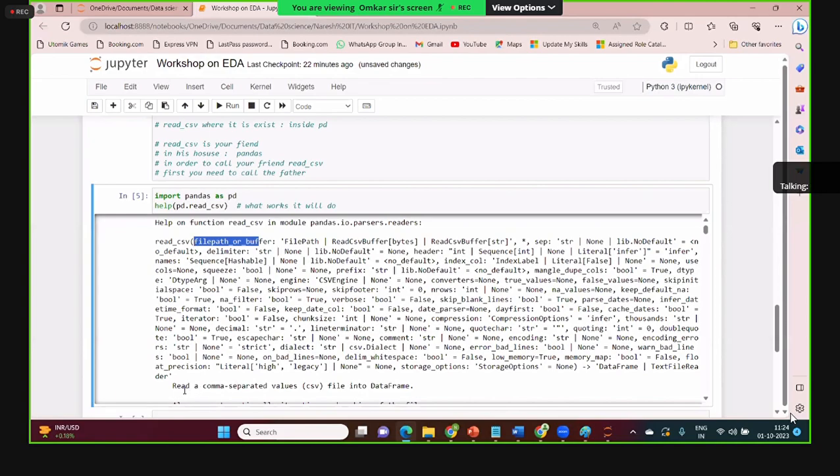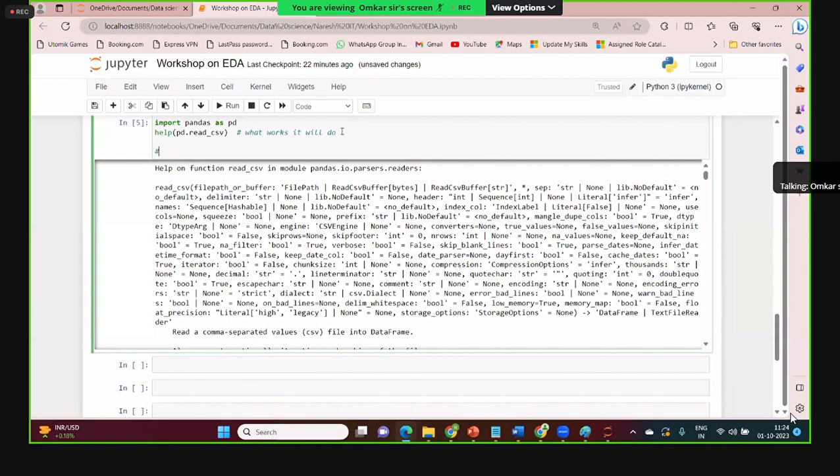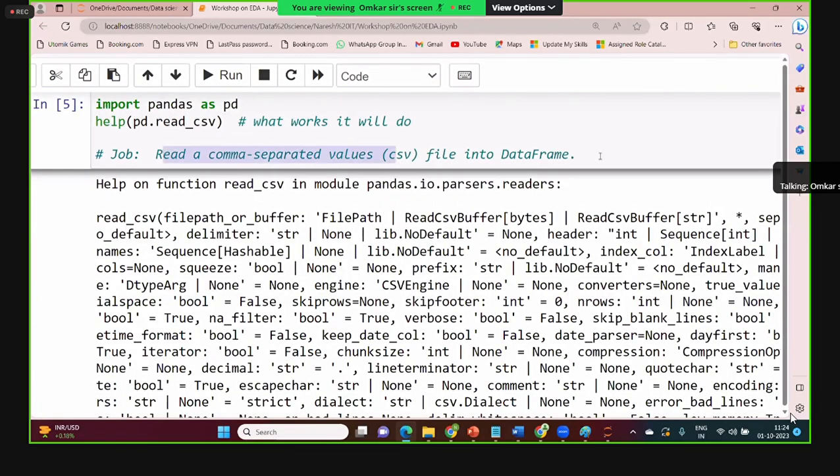It reads a comma separated value file. What job will it do? Read a comma separated value file into a data frame. That is the job it will do. Like that you need to understand.